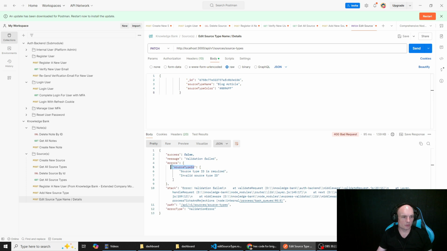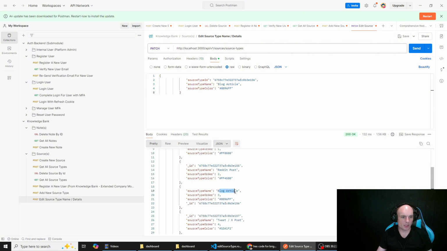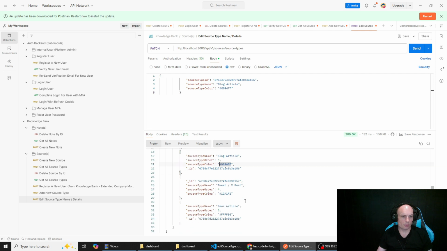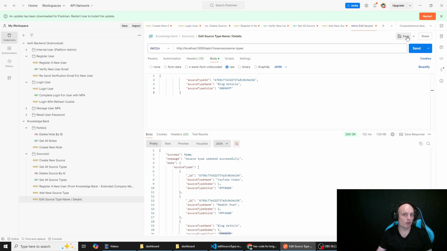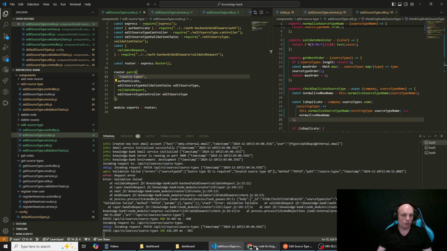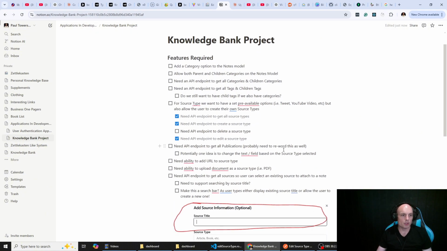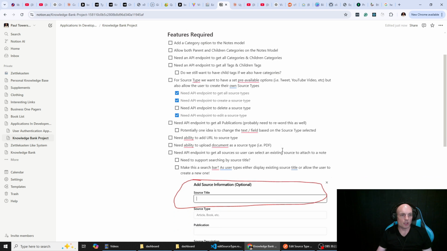Okay. That's just a mistake there. Send. Updated successfully. Blog article instead of blog post. Colors updated. Happy days. Save this so that it saves there. And what we've now done is we've got the ability to add, edit, and get our source types. So come here. We now need an API endpoint to delete the source type. Let's do that in a separate request.